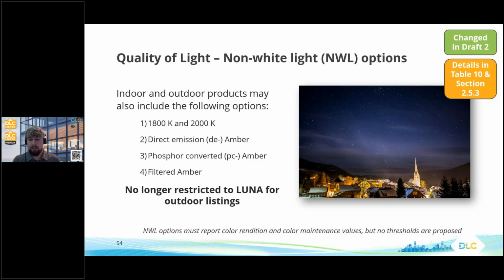Additionally, the color rendition, color maintenance, and other suite of color quality requirements that are in place for all version 5.1 products today would not have thresholds proposed for these non-white light options, but the values and performance data must still be measured and reported.